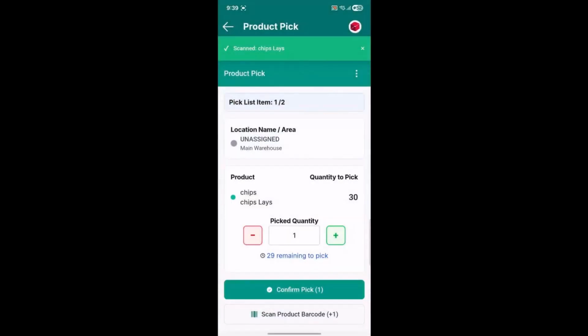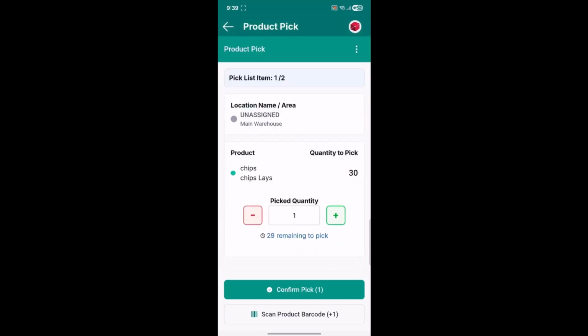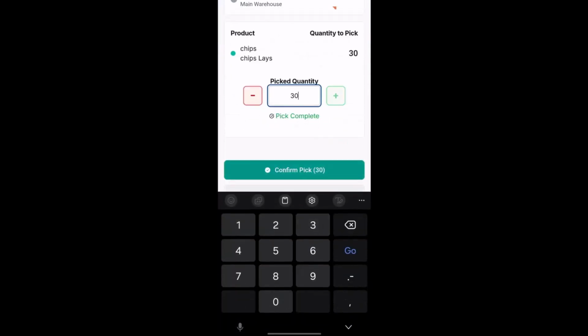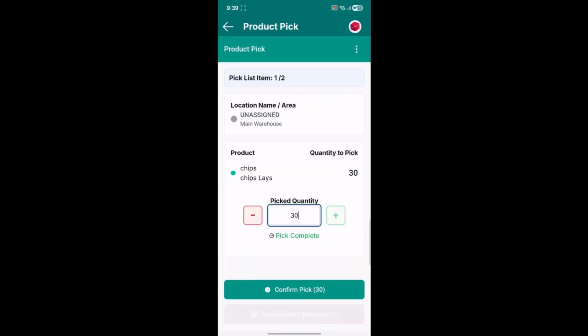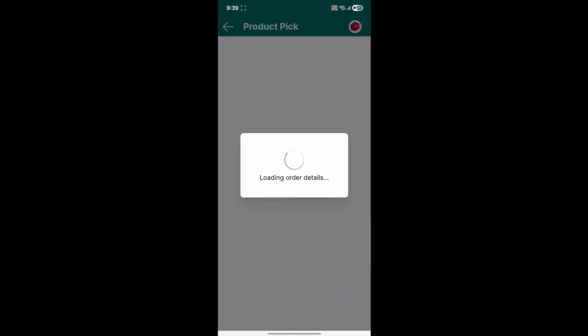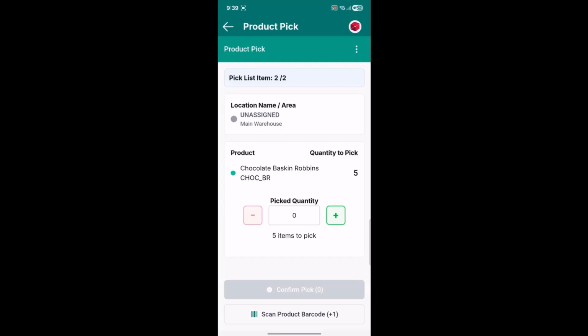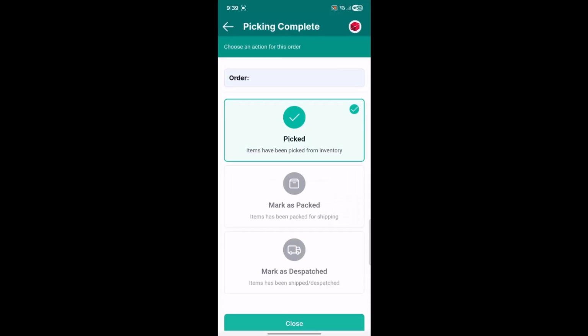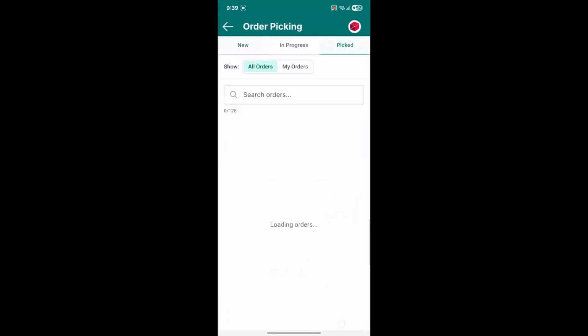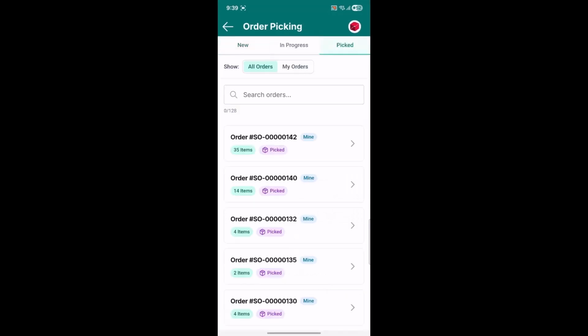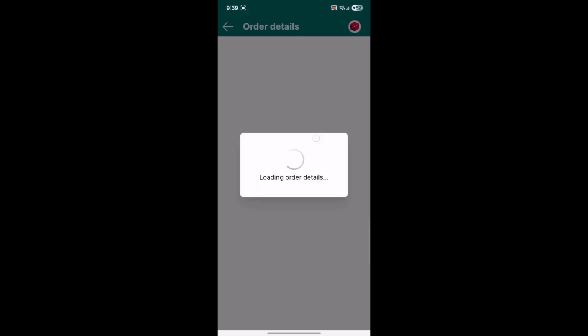If the product barcode you scanned is correct, your product quantity will increment by 1. You can further increment the quantity using the plus button, or simply click on the input to enter using your keypad. Click Confirm Pick to proceed to the next item. When all of your items in your sales order have been picked, your picking is complete. In the Picked tab, you can view all the completed sales orders with the order details.